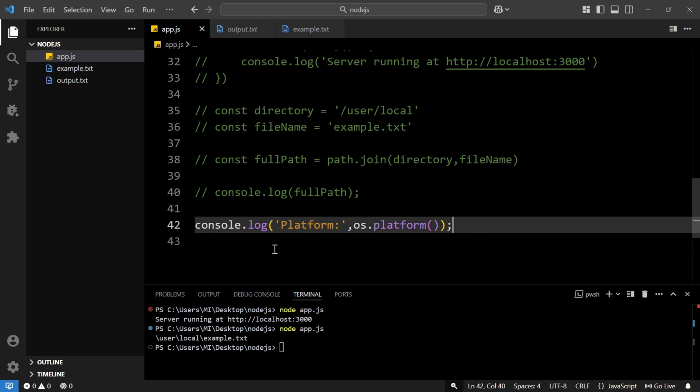Now save the changes and run this file again. So again write node app.js. Now you can see we have the platform, that is Win32. So this is the architecture on which our computer is running. Now to get more details about the system, let's add one more console log. So just copy and paste this one.